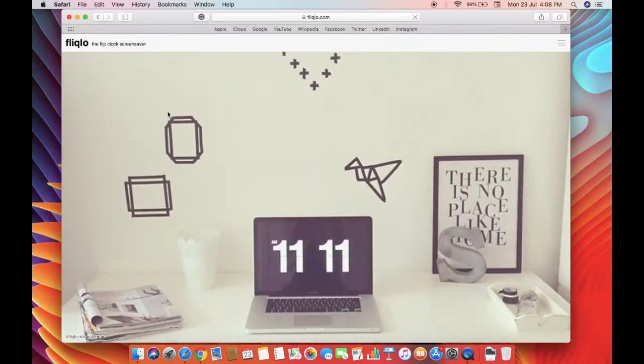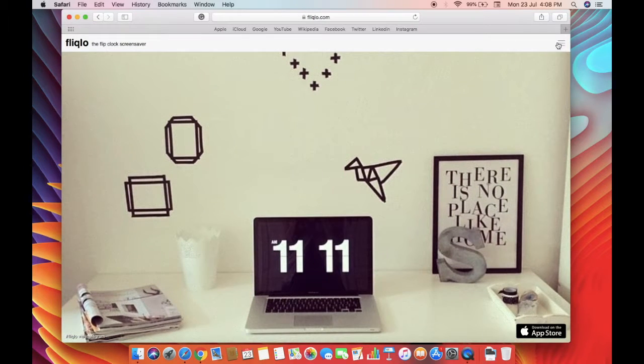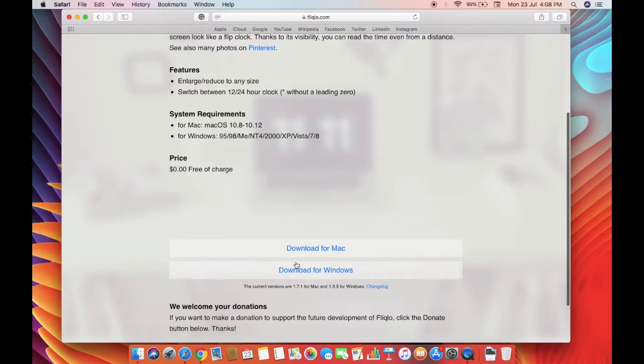On this page, click on the right toggle. Here you can see this clock is available for Mac, Windows and iOS. For iOS it's a paid version. Click for Mac.